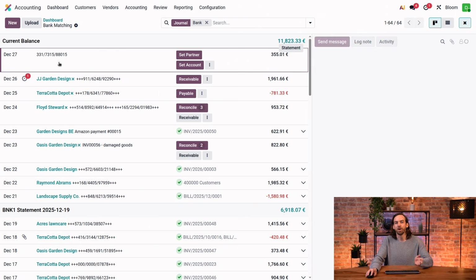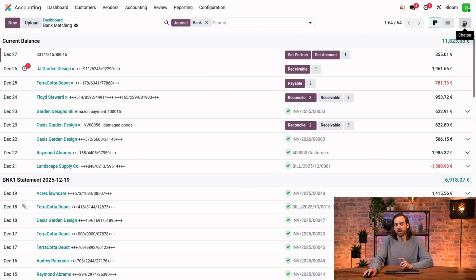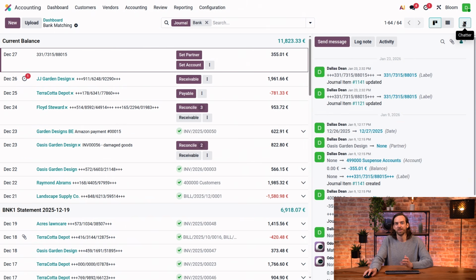We can click on another line to make it the active transaction, and we'll see the chatter of that record instead. And we can always close the chatter using the X button in the top right and open the chatter again using the chatter button that replaces the X button when the chatter is closed.